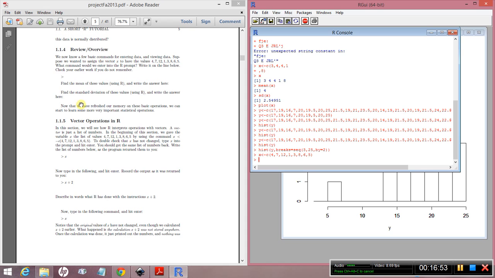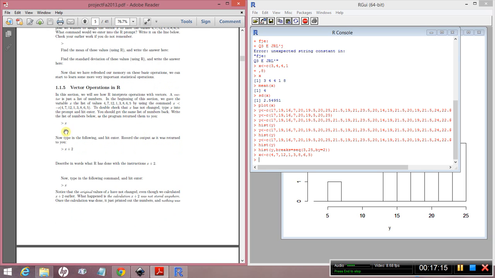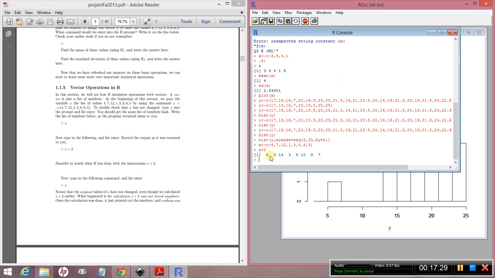Now, we did some operations up here, which I'm not going to do because you're supposed to do them. But whenever you perform operations, this list doesn't really change. So maybe you did some calculations with x. X is not going to change until you tell it to change, okay? So when you type in x, it's still going to give you this same list back, okay? Let's try something different. So let's type in x plus 2. And it gives this list of values.